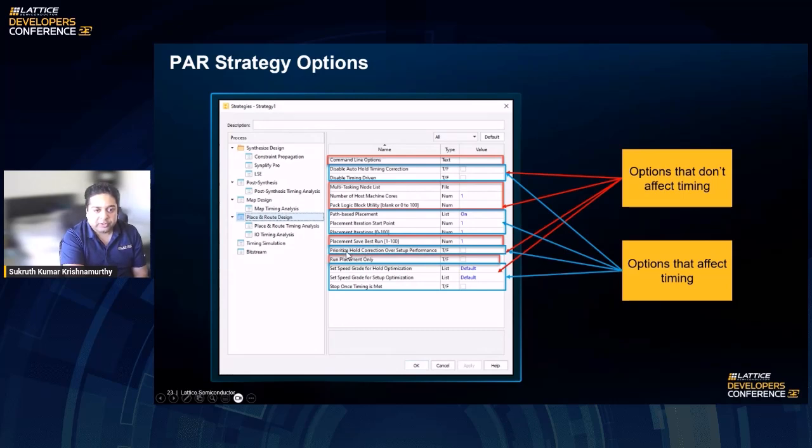You can also choose an option to prioritize hold correction over setup performance. So if you have a setup performance of 200 megahertz to meet, and you want the tool to prioritize hold correction instead of setup performance, then you can choose this option. You can also set the speed grade for hold optimization and the speed grade for setup optimization. The speed grade by default includes the target device speed grade for setup and an M speed grade for hold. And you can always ask the tool to stop once the timing is met.